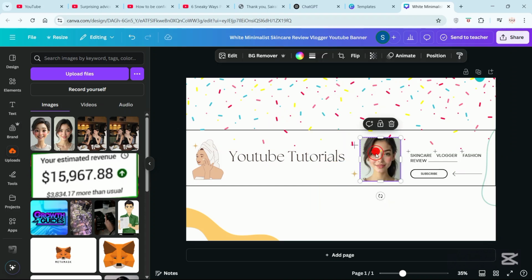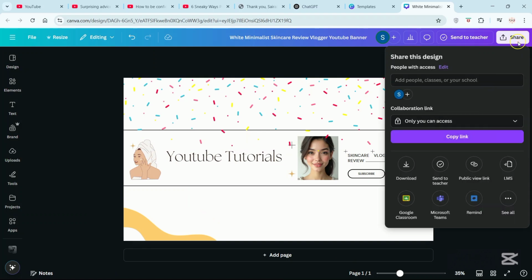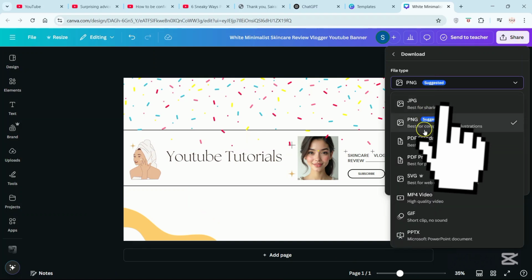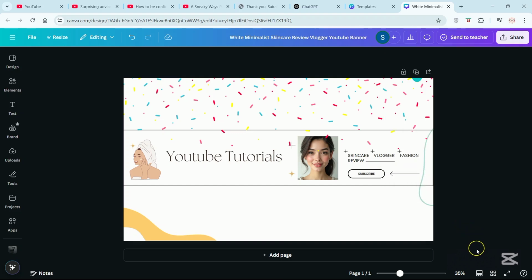And once you're happy with your design, it's time to download it. So click on Share in the top right corner and then choose Download. Choose PNG for best quality and then click on the Download button again and your banner will be saved to your computer. And that's it.